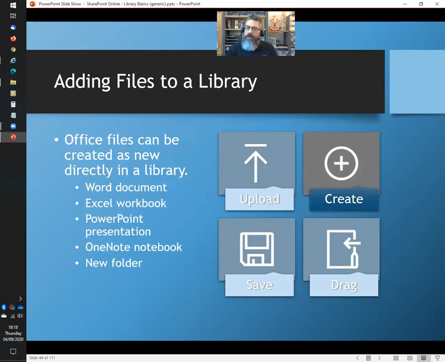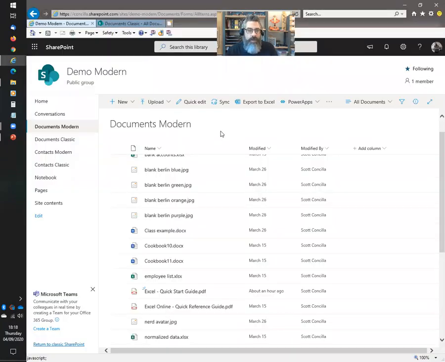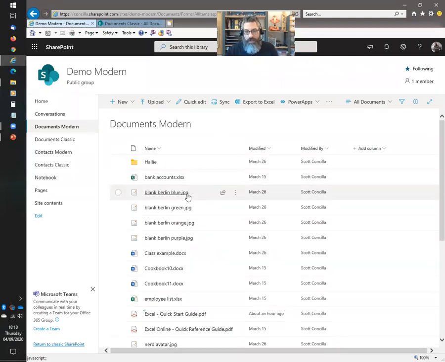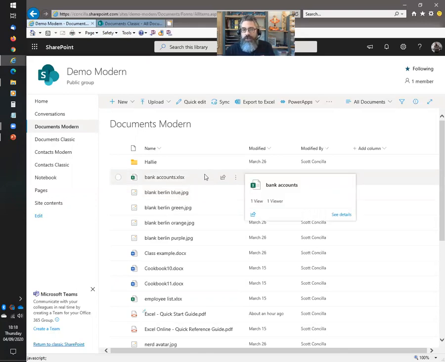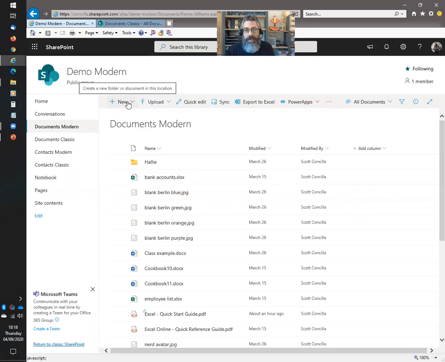All right, let's go to our second method for getting files into a library, or adding files to a library. And that is, I could just start off as new right in the library. Maybe I know that I want a Word document or an Excel spreadsheet to appear here in SharePoint. I could open up Word, create that document, and save it to SharePoint, which we're going to do in just a few moments. Or another way I could handle it is if I'm already in SharePoint, I could start right from here. That's why we have this New command right here.